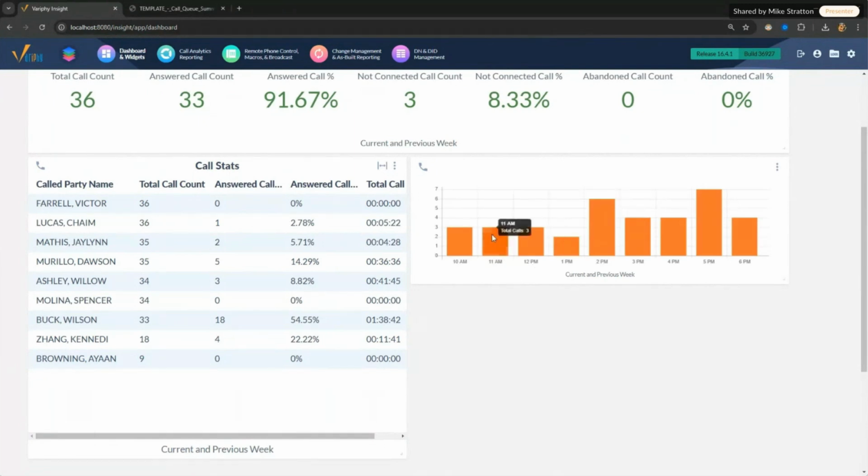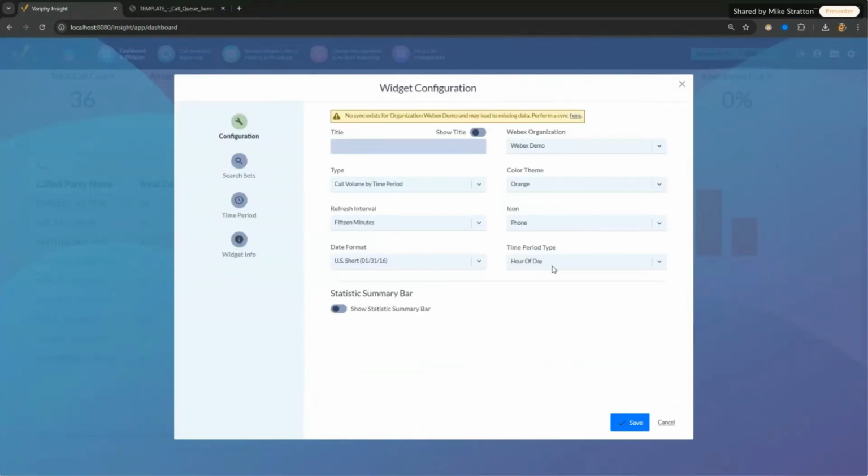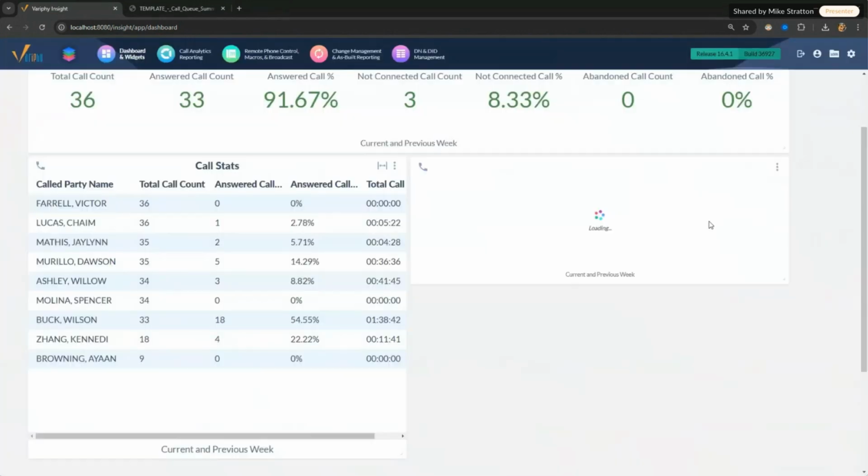And there we go. So we can see how we can hover over, see how many calls are coming to the queue. There are only 36 calls, so we can just see the breakdown of those calls. But you can change the widget if you don't want hour, if you want half hour, quarter hour. Dates, you want to see how many calls per day. Since I am doing a widget for the current and the previous week, I can do dates, and then we can see how those 36 calls are broken out by date.